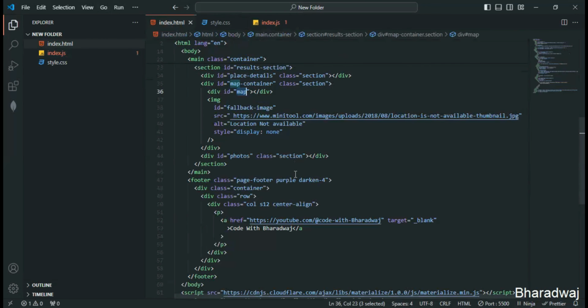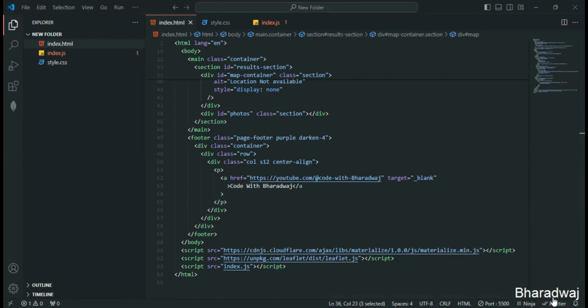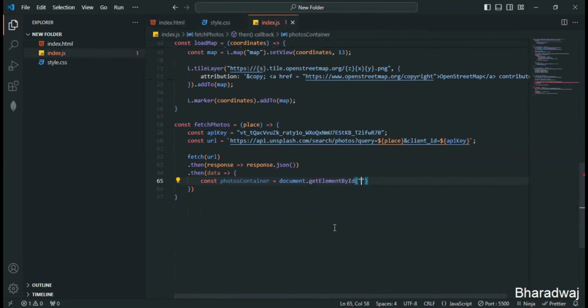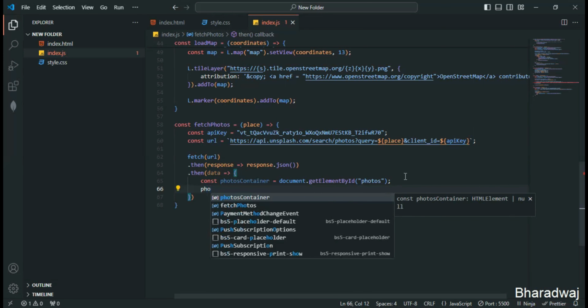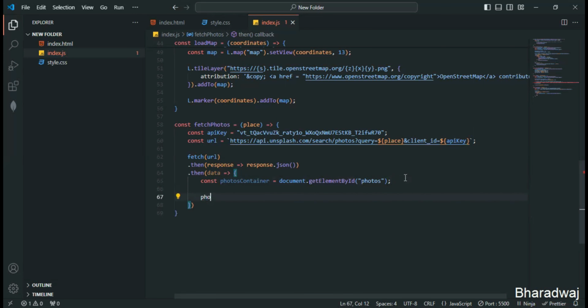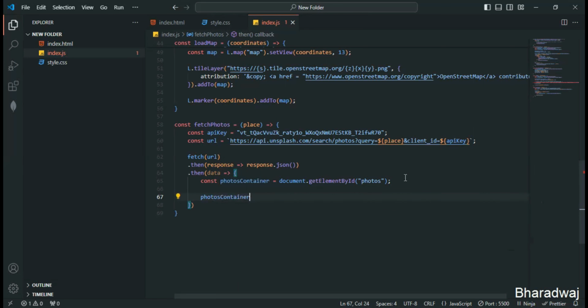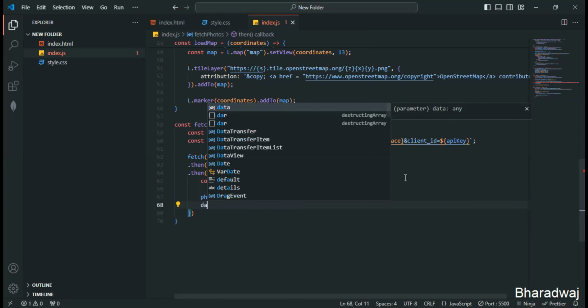Where is this photos coming from? Just give me a second. Here within this div, we have given the ID of photos, right? I'll just copy this one and paste it over here. After this, we'll clear the previous photos, right? For that, let me leave some space so that this looks good. On photos container, we'll make use of the innerHTML and set this to the empty string.